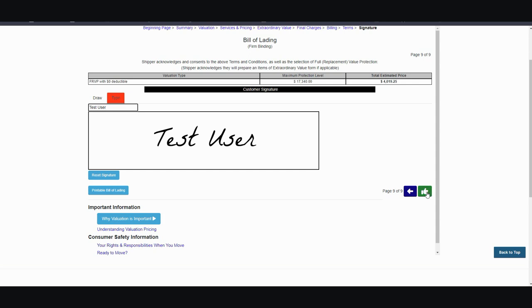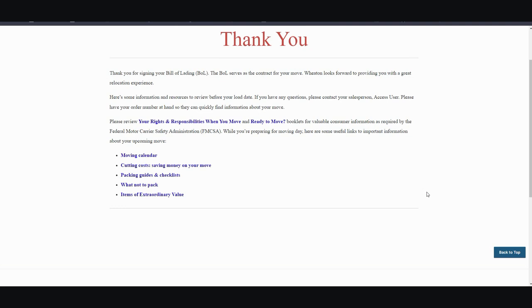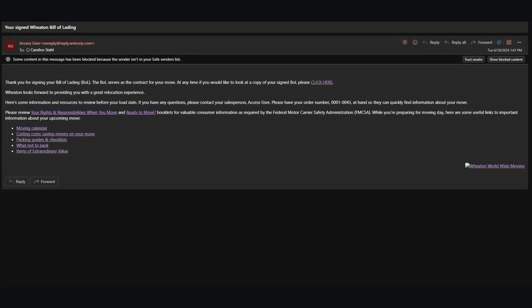To submit the signed bill of lading, you will click the green thumbs up button. Once the bill of lading has been filled out and signed, you will receive a thank you page. An email will be sent to you with a copy of the signed bill of lading as well as the rights and responsibilities when you move, and the ready-to-move booklet.